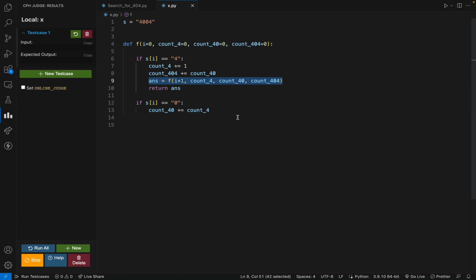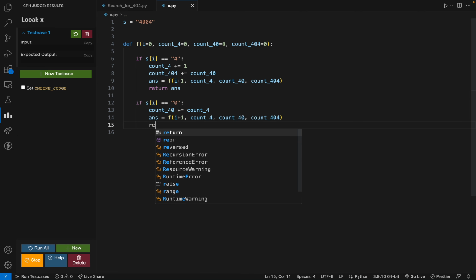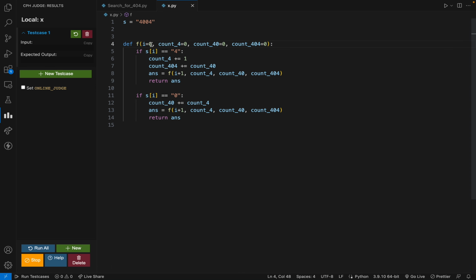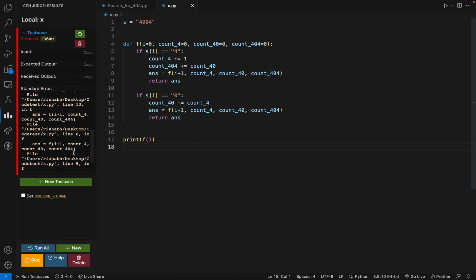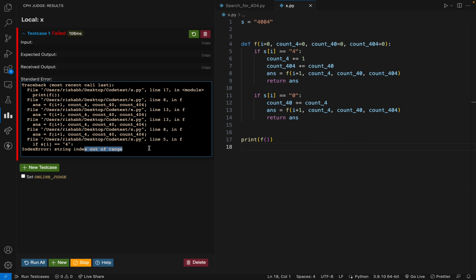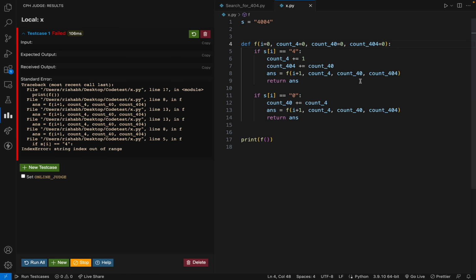I will do the same thing here and return answer, okay. So this is a very basic recursion here, and we are trying to calculate all the number of 404s. So let's run this function and try to print it, okay. And we are getting an error. What is the error? Index out of range. Oh, because we did not write the base case here.